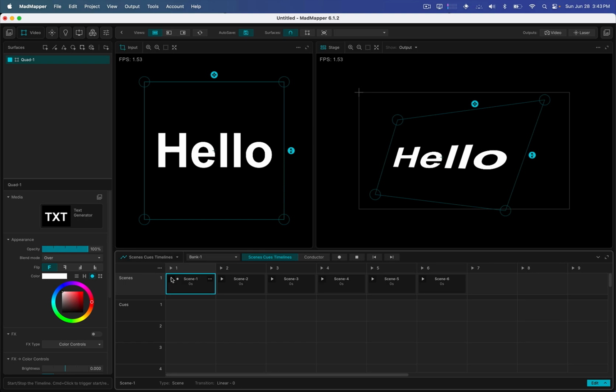Hello, and welcome to this quick MadMapper tutorial where I'm going to show you how to randomly trigger scenes and cues inside of MadMapper 6.